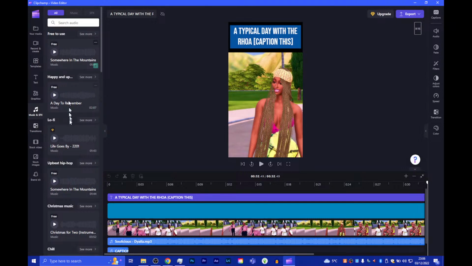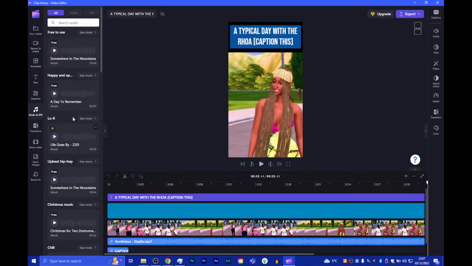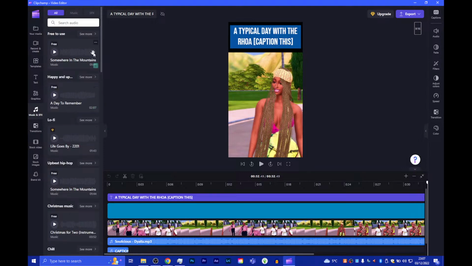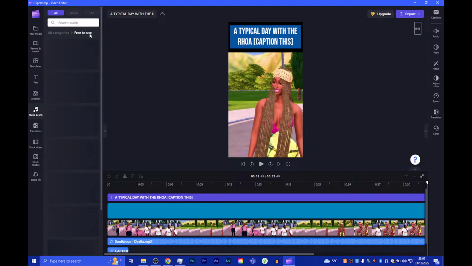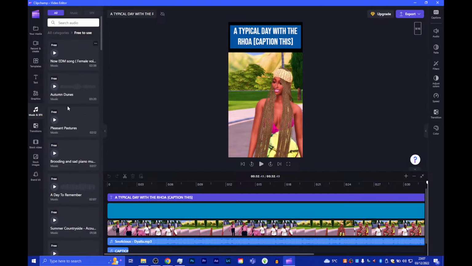And then with the music, you can see the ones that have got a little diamond on them. The ones that have got a diamond on them, obviously they're the premium versions that come with a premium upgrade. And so you can actually just click to choose the free. It says it's free to use, and then just click on see more, and that way you're just scrolling through the ones that are free to use.